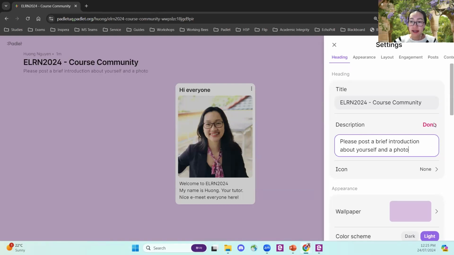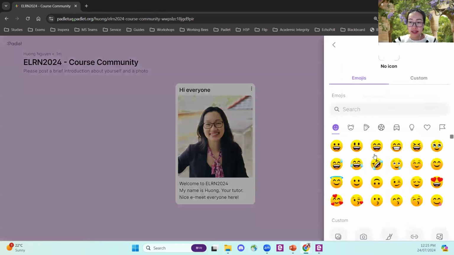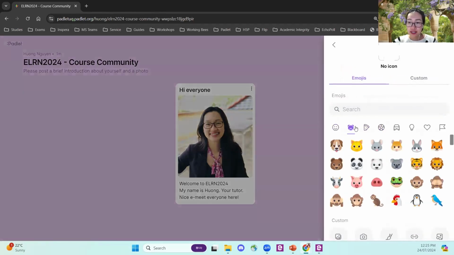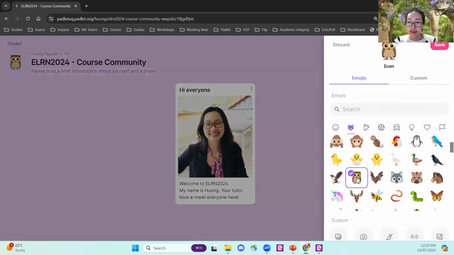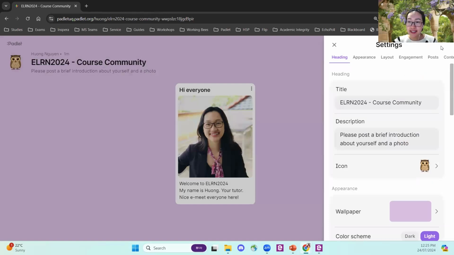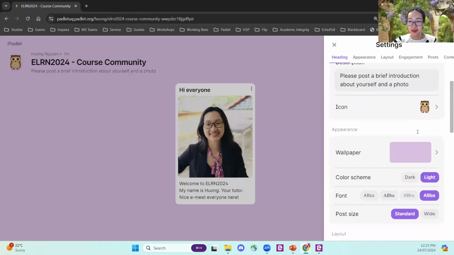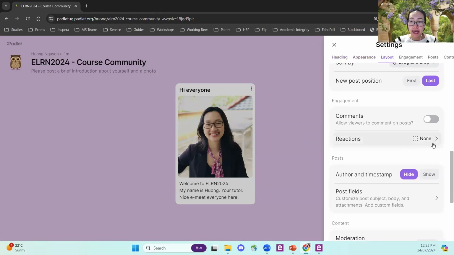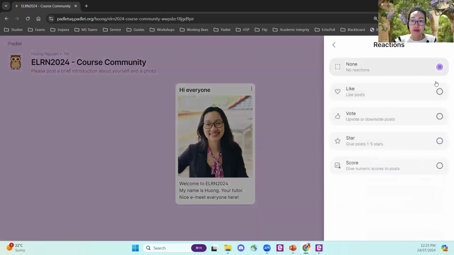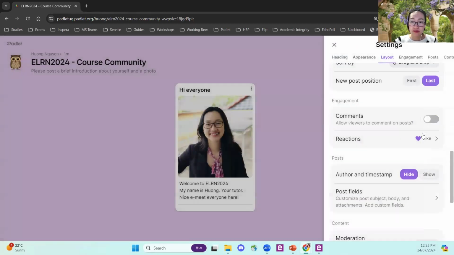And also, I like to select an icon, and I like an animal icon for that introduction. And I think that the owl is good. Yeah, it's a symbol of wisdom. So I like that. The wallpaper, I think that purple is nice. Otherwise, you can choose other wallpaper. Or if you have your own, you can choose your own as well. And then I can have the reaction turning on.